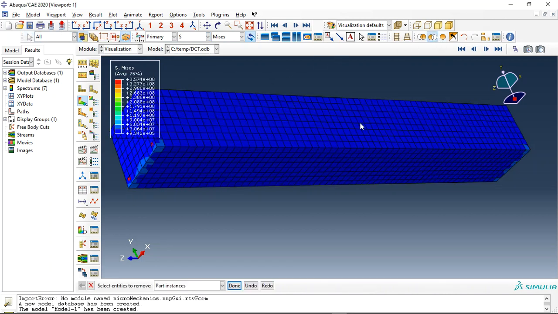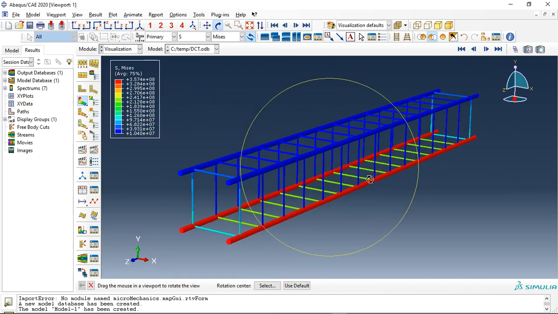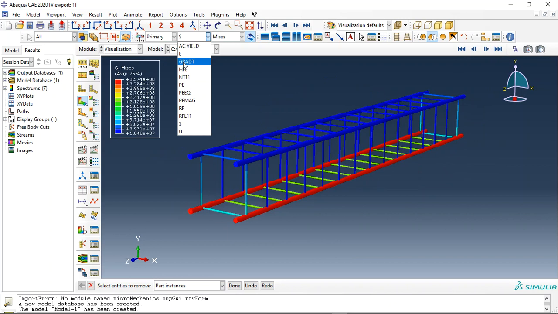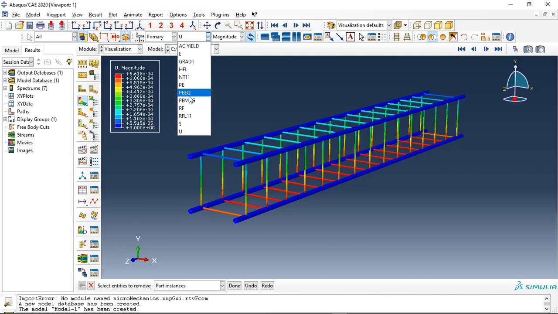Now let me remove the concrete and replace the steel reinforcement. Here the steel reinforcement also experiences a huge amount of stress, then the temperature. See, the temperature is around 470 degrees. These are the longitudinal bars and these are the stirrups. They can be in a 3D model, and also we can use displacement and plastic strain.